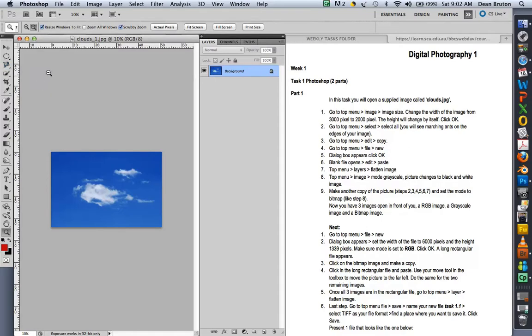You will find in the resources folder a clouds JPEG, clouds.jpg, and you'll also find other resources that you'll need throughout the unit in that folder, which is online at the SCU Blackboard site of the unit.